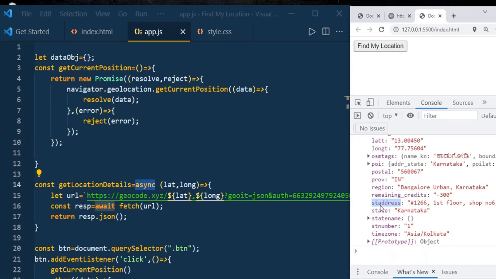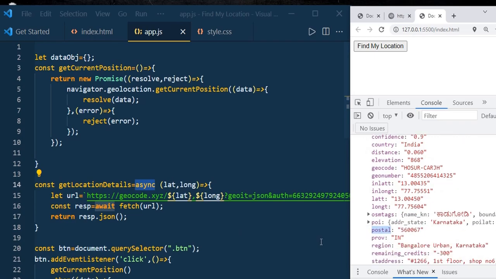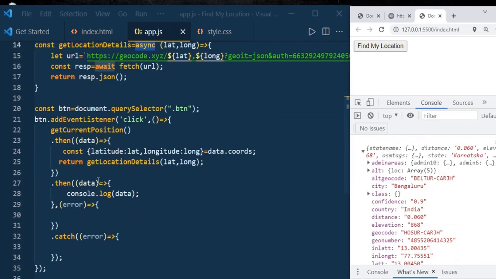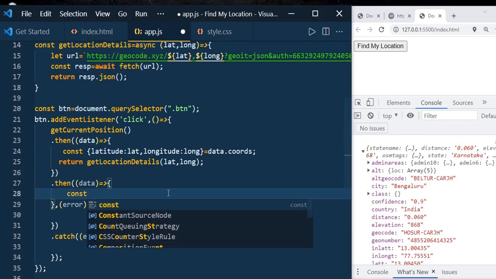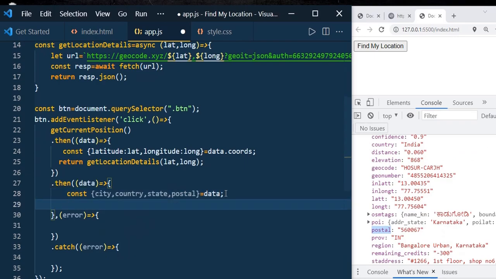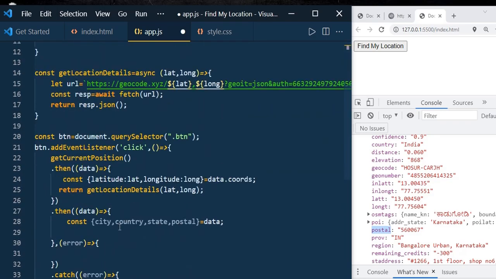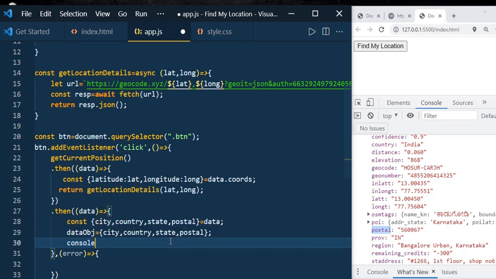and country name, state, address, postal code, everything we have, right? But let us grab the city, state, country code and postal code values. What you can do, we can just use this data and do the destructuring. Constant name is postal equal to data, and after that I am going to assign all these four values to the data object. So remember, we defined the data object. So data object equal to, just assign these properties and then just console our data object.